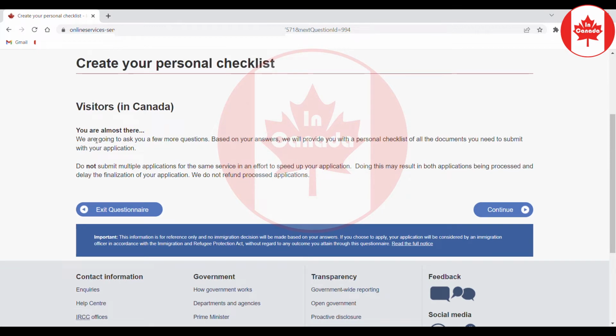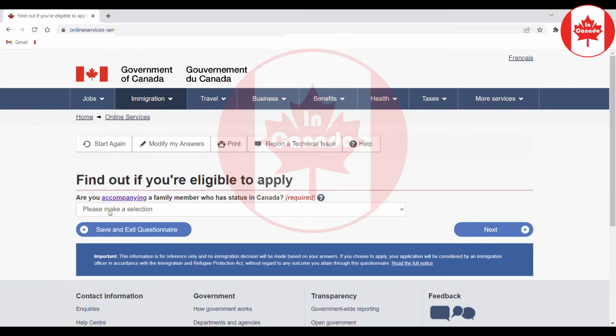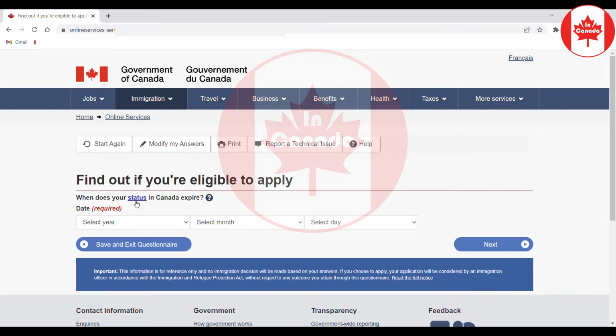Here, it is giving some basic information that you are not supposed to submit multiple applications and things like that. Click Continue. Since I will be accompanying a family member who already has a visitor status in Canada, in answer to this question I will say yes. Click Next. When does your status in Canada expire? Give the exact date here that applies to you. Since IRCC already has all the information related to you, I will select the exact date on which the visitor visa is about to expire. Do not give false information here. Click Next.